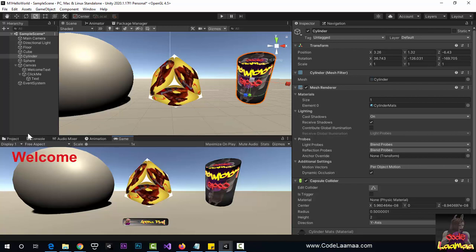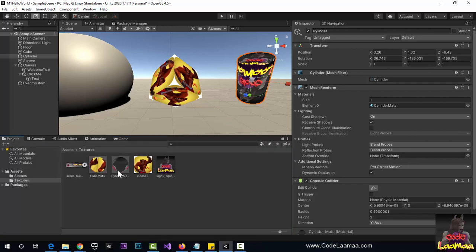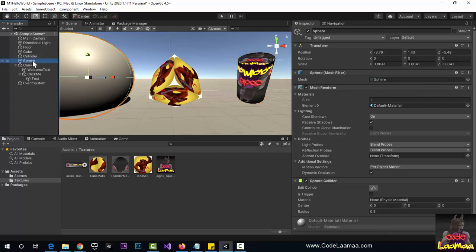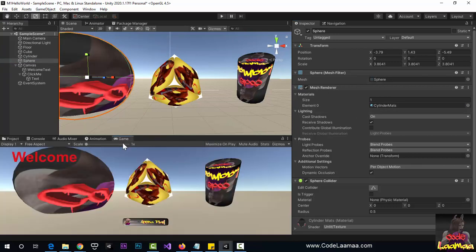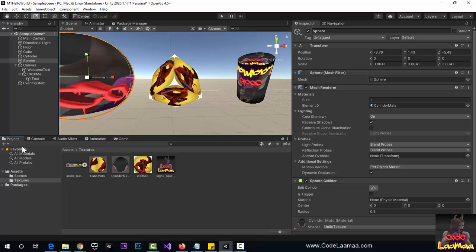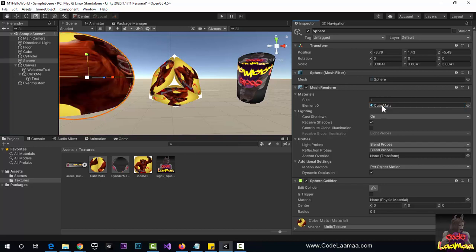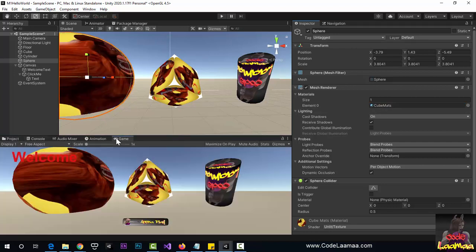If I look at the game view, there you go. And just for kicks, let's actually drag cylinder mats into the sphere. So click on sphere, drag cylinder mats, and that's what that looks like. If you wanted to compare, you could drag the cube mats, and that's what that looks like now. You can see Monkey's face is just looking huge there.